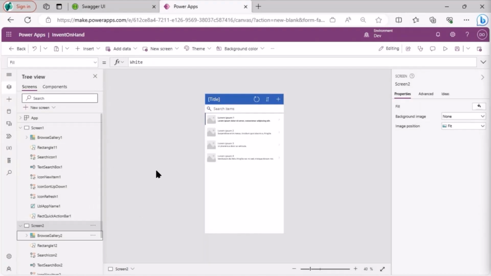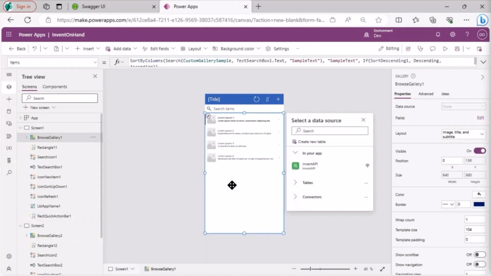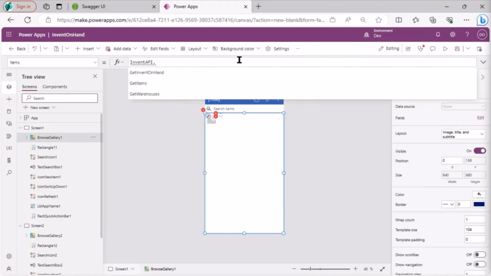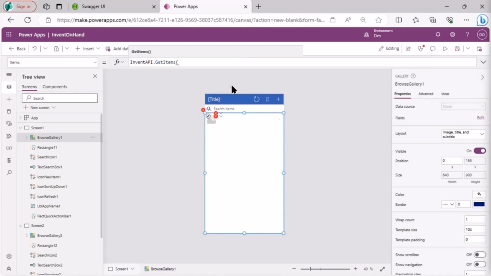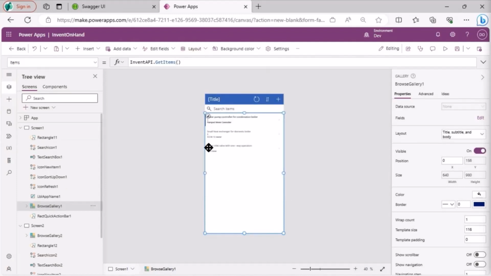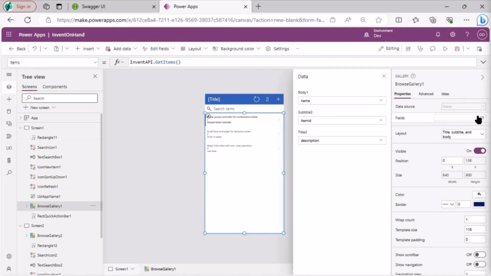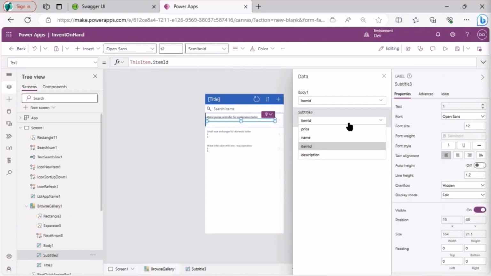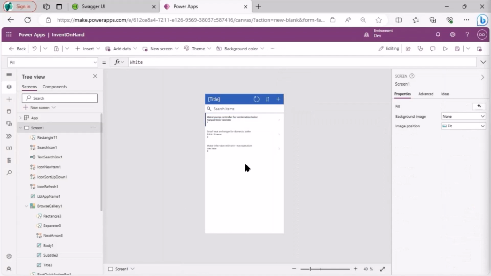All right, so the first screen, it will be the list of my items. So I will connect the gallery to my API, and here I will call my operation. So it's basically my custom connector dot the name of my operation. Get items. Let me change the layout. I want to show only 3 fields from my API, and let me select the fields. So these are the fields from my API. As you can see, I'm already connected. So let's use the item ID, the name, and the description. That's good enough, and I have my first screen ready. So it's basically a list of all the items that I have, right?